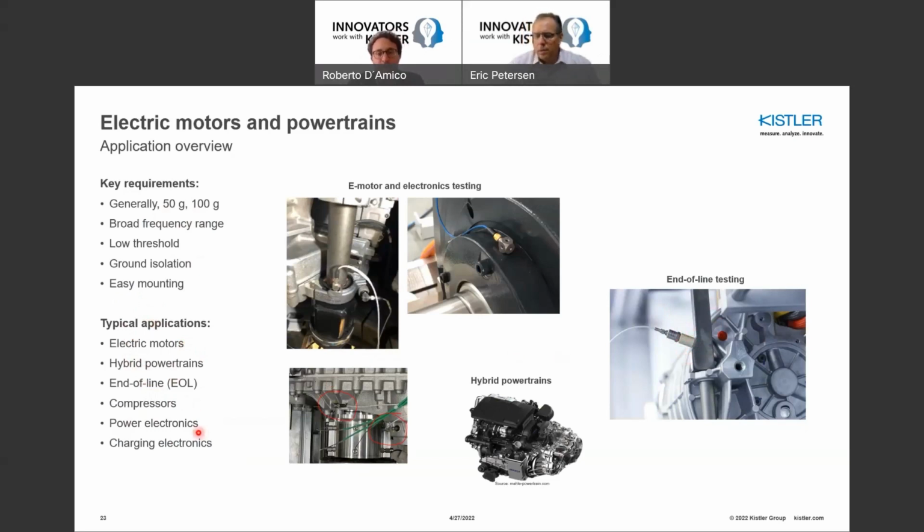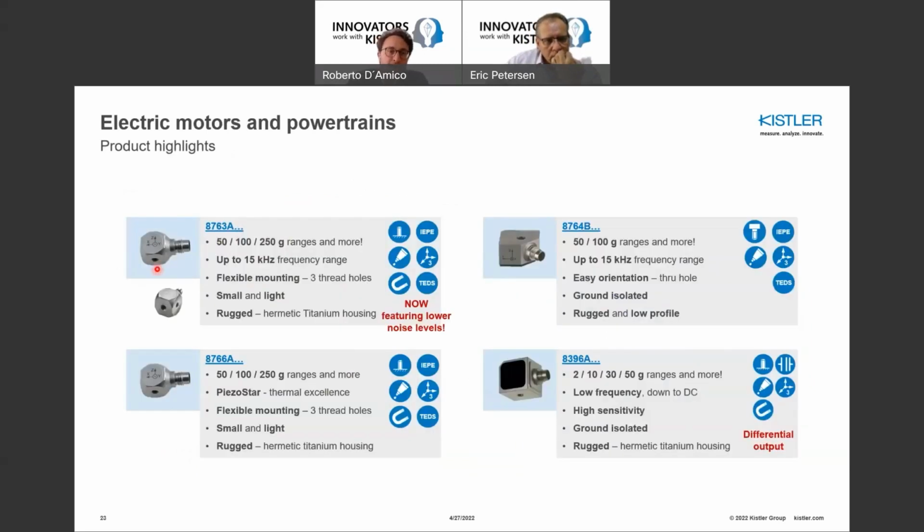Compressors, power electronics, and charging electronics are also applications that might be covered by these requirements. And in terms of Kistler products, we have 8763. 8763 is again a sensor you see here. I'm showing it in the camera. This is a sensor which looks very, very similar to what I showed you before. Actually, it's almost identical. And it's a ceramic sensor.